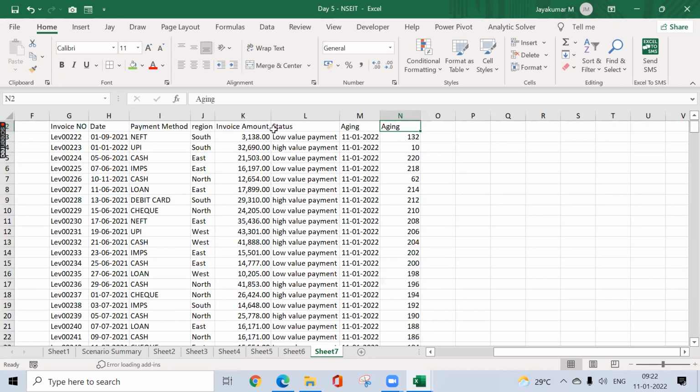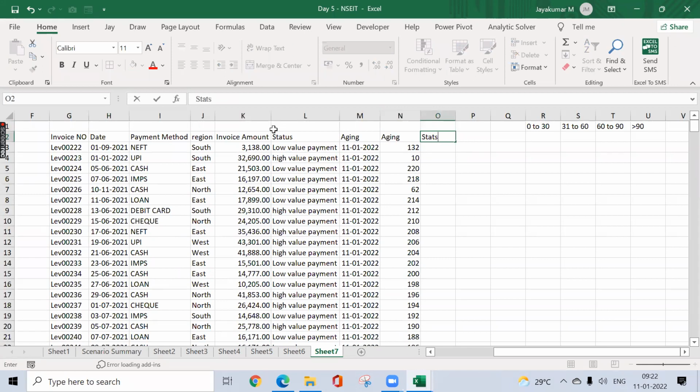Okay, fine. Now I'm going to find a status with the help of the nested if function. It exactly finds the days difference based on the aging date. The aging has already been found by subtracting the old date from today's date. Equal to if, my logical test is if my aging days is less than 30, which means I want my true value here.